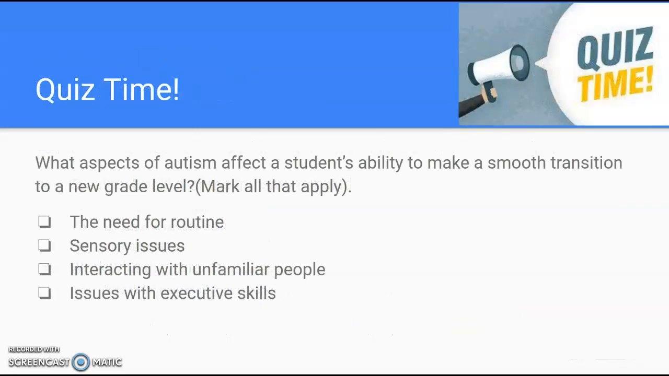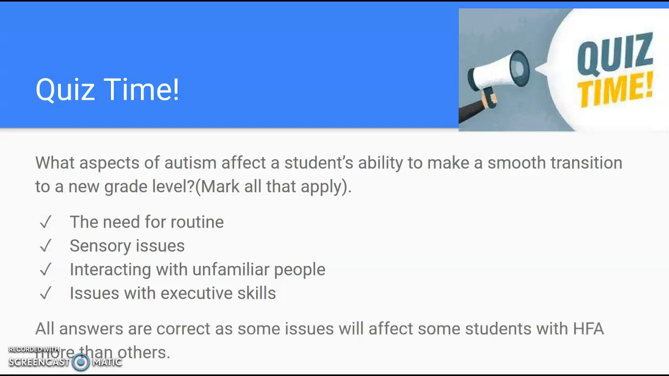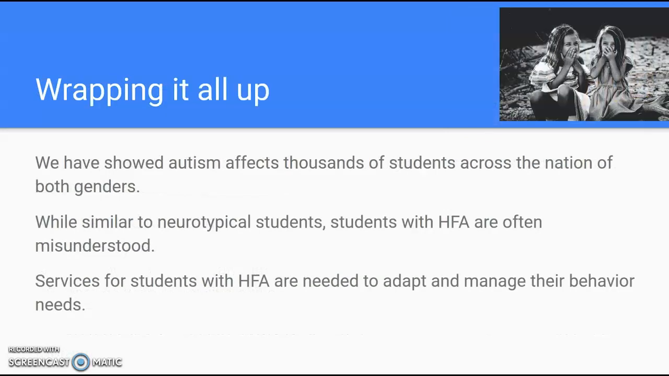This is one of the last quizzes I have. It's what aspects of autism affect a student's ability to make smooth transitions. And then, of course, that's all of them. These all can affect a student with HFA more than others.